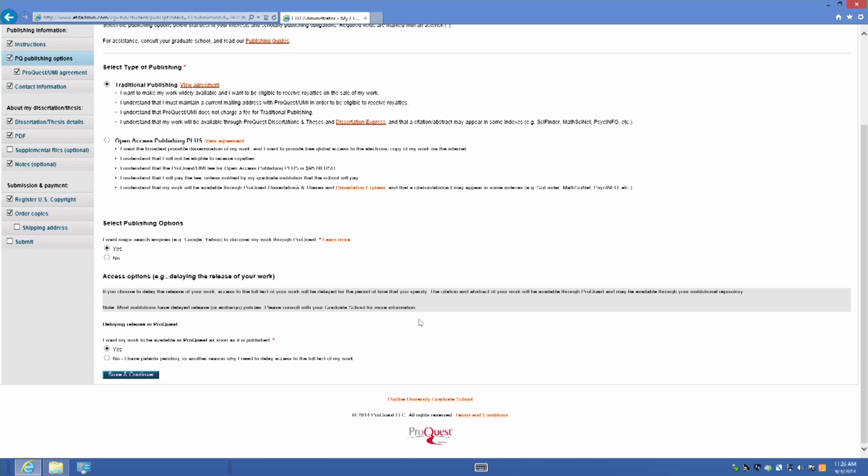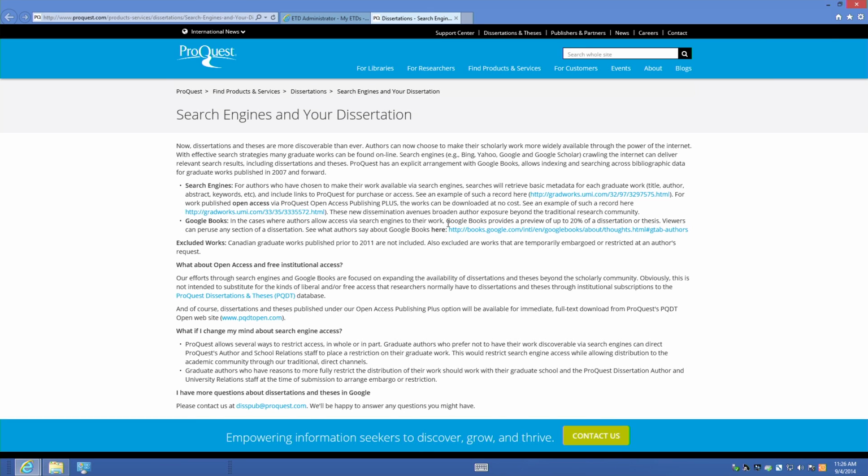Most candidates do want major search engines to find their work, but if they don't, then you can select that as well. Perhaps you have a journal article that you're working on and you don't want people accessing your work. If you do have any questions about what this particular area entails, there are informational links. We strongly recommend you click on all links that are informational. This will really speed up the process for you and make things more understandable.